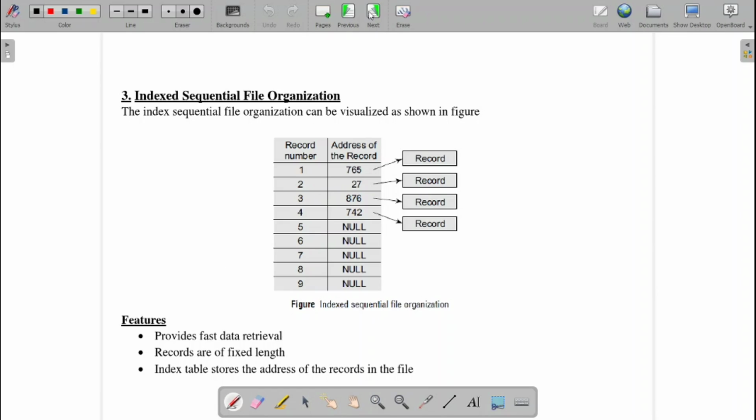Next, indexed sequential file organization. The indexed sequential file organization can be visualized as shown in the figure. So how will it be stored? First, the record numbers 1 to 9. Then next, if I go to the 1, I have the address of the record. The address of the record is 765.